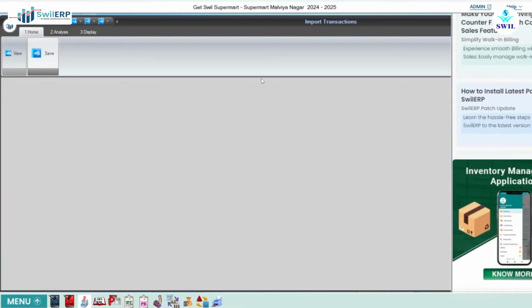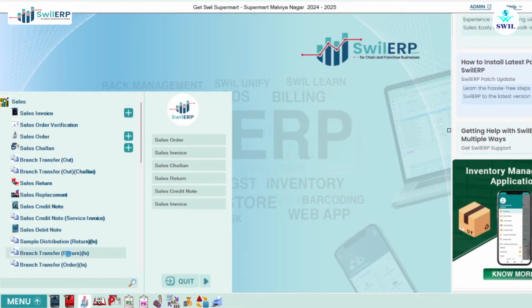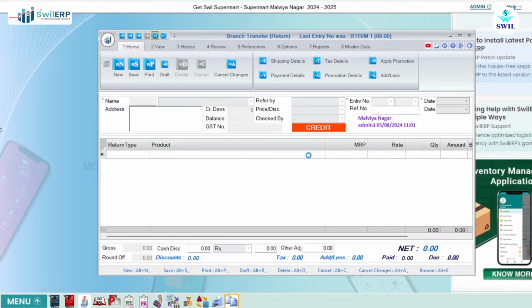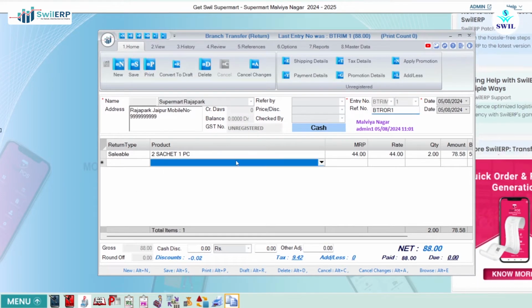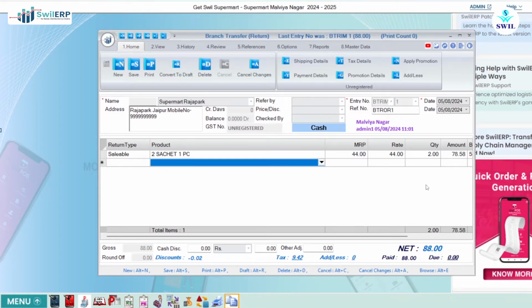To see the transaction along with this, go to the Sales menu and click on the Branch Transfer Return option. Click on the previous option. You will be shown the name of the branch, reference number, and product.